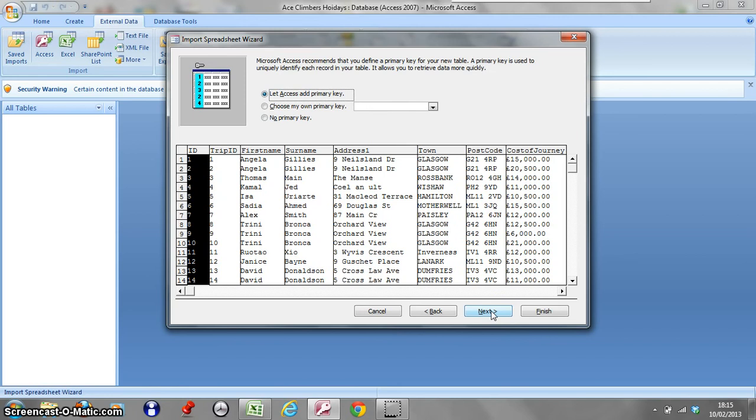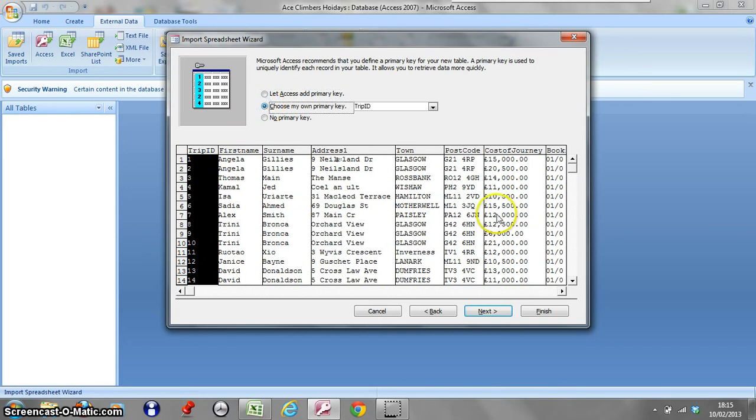Now the next one here is asking one of three things. Should we let Access choose a primary key, should we choose our own, or have no primary key? So I'm actually going to choose my own primary key, and I'll tell you why. If we let Access put one in, it is going to be exactly the same as the trip ID. There is no need. So let's just pick this one.